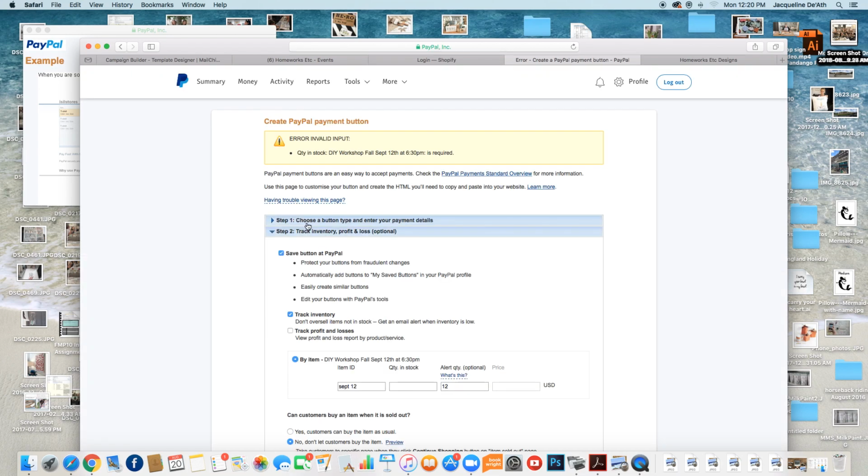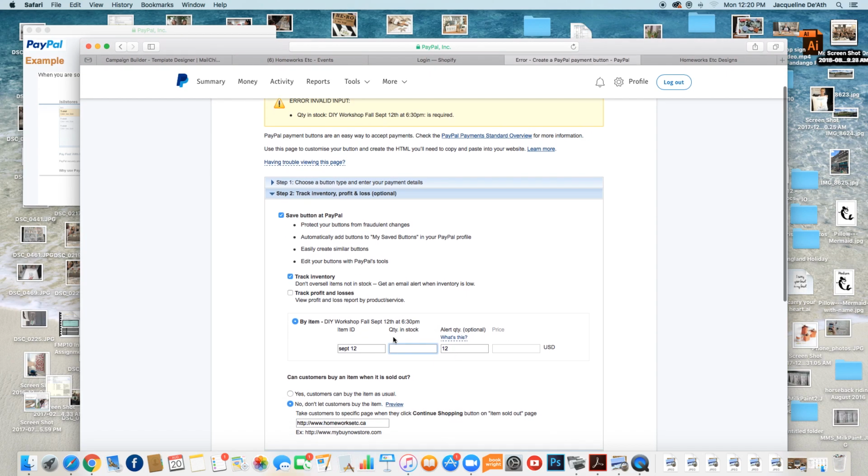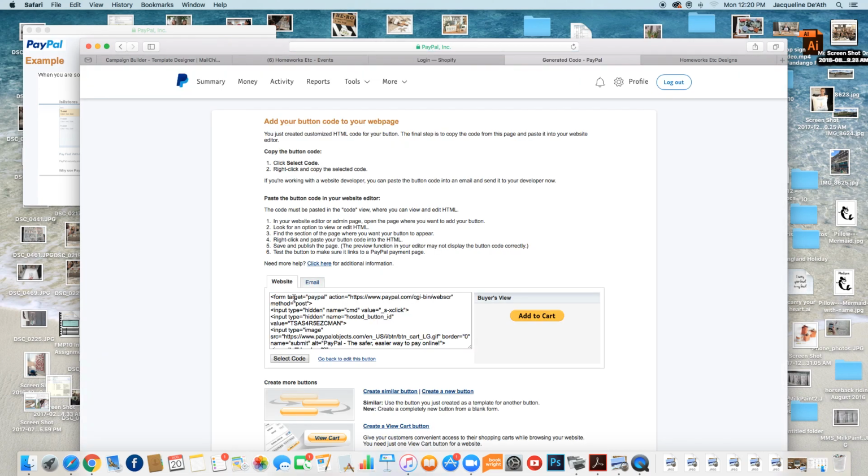Oops, something was invalid. So it looks like I was not able to put the time stock. Oh, that's why. Look at that. So quantity in stock should be 12. Now I want to be alerted, say when there are 3 left. So I'm aware that there's only 3 seats left. And that's a great notification to be able to post on Facebook as well for a workshop that you only have 3 seats left. And we're going to now create button. And there you go.